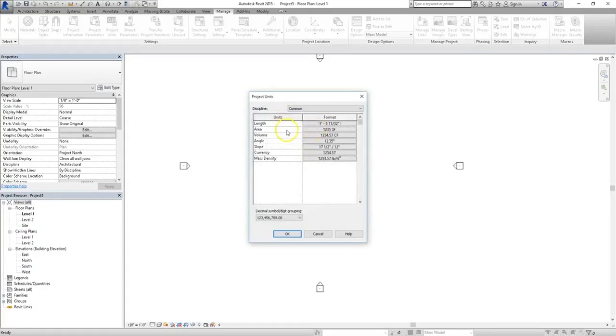And keep in mind that you'll have to do that for all these units: length, area, volume, angle, slope, currency, mass density. So because this is a BIM manager, you can actually adjust the currency to whatever the regional monetary system is, so you can get a better estimation of cost. This process isn't really required, but it's a nice touch that can save you time later on in your project.